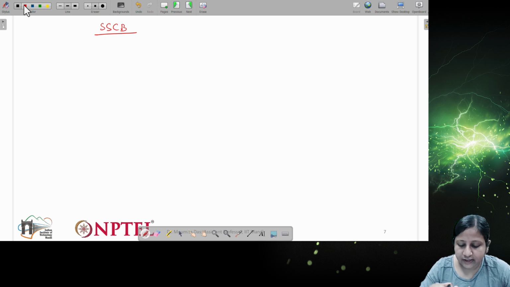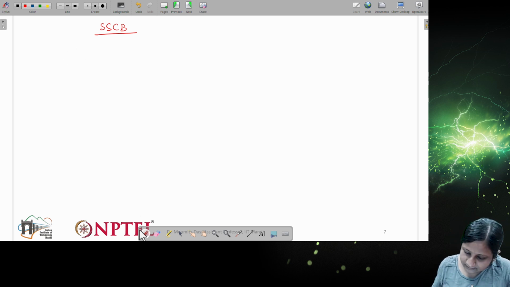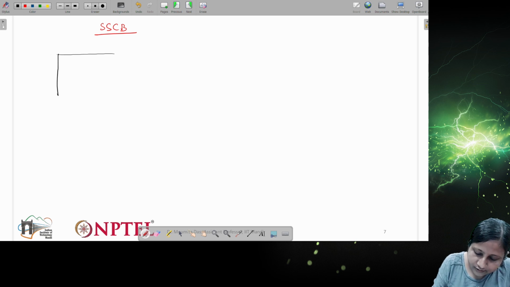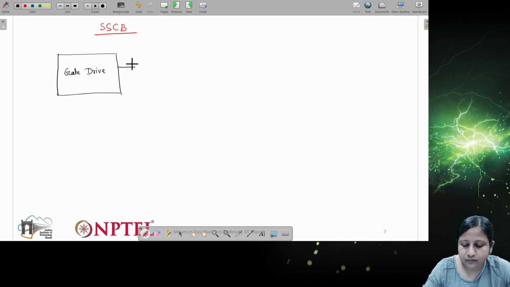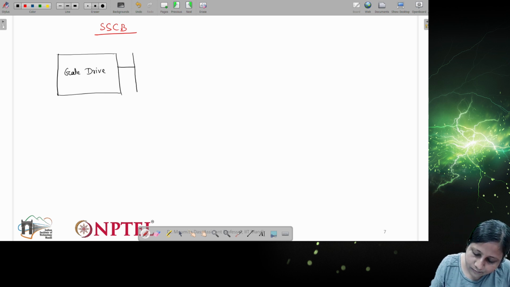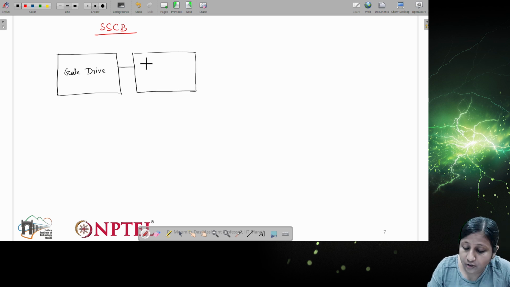So how can we use this kind of protection? First I'll tell you what the basic blocks involved in this protection are. So the basic blocks are, first, the gate drive. That is there for all the protection. And then there is a block of VCE or VDS sensing or monitoring. This is for desaturation implementation.